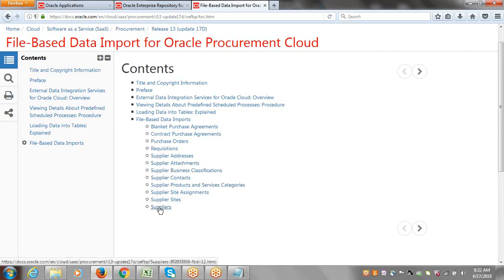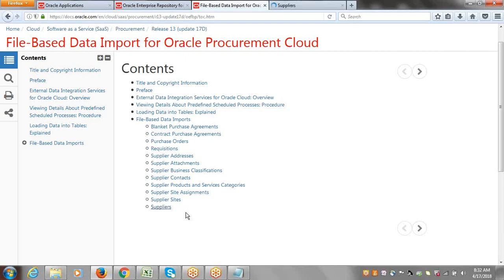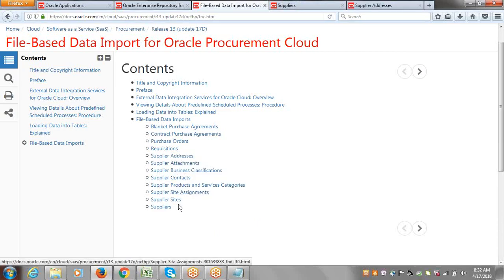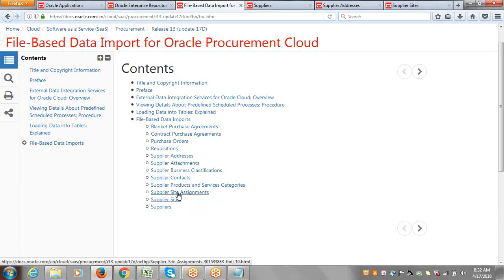So I'm going with right click to open a new tab to download the supplier template and supplier addresses. Right click, say open in a new tab. We'll open them in different tabs so that we can download all. So supplier sites, open in a different template tab, supplier site assignments.